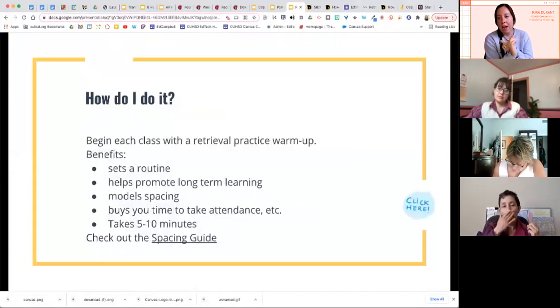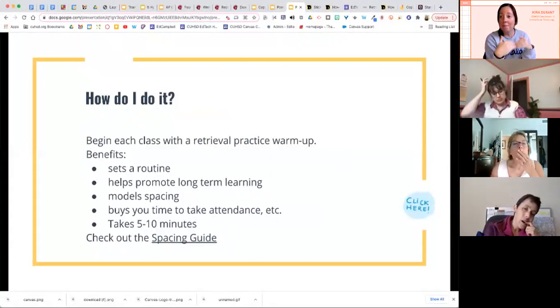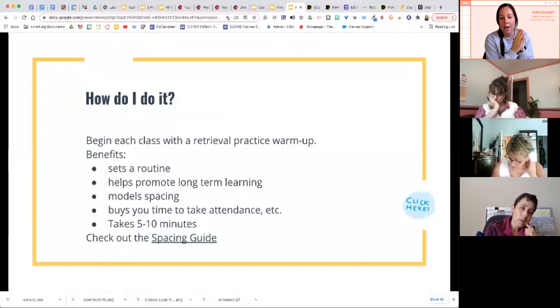I think that one of the best things about this is that it sets a routine. It buys you some time, especially at first, like students will be like, brain jump, why are you talking about that? That's a silly sounding thing. But eventually they start to get in the habit, and it starts class with something that they're familiar with, and it can buy you a little bit of time at the beginning of class too. It doesn't take very long. And again, ultimately, all of these things are promoting long-term learning.